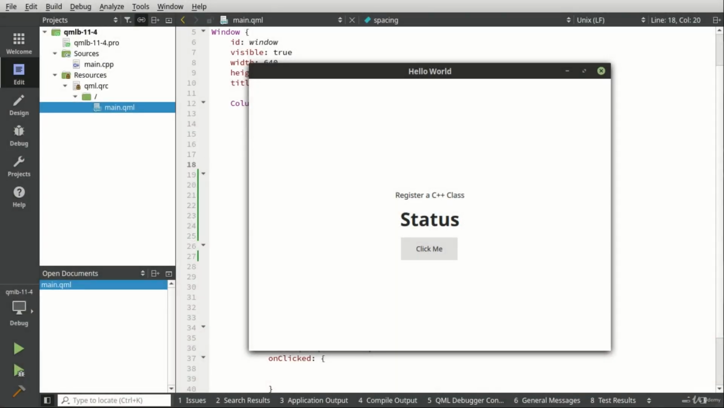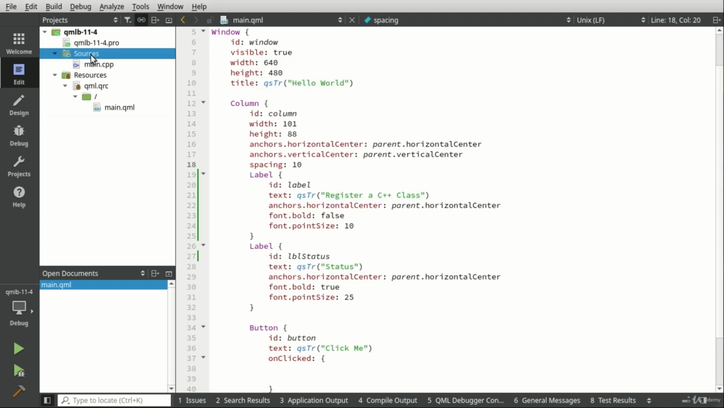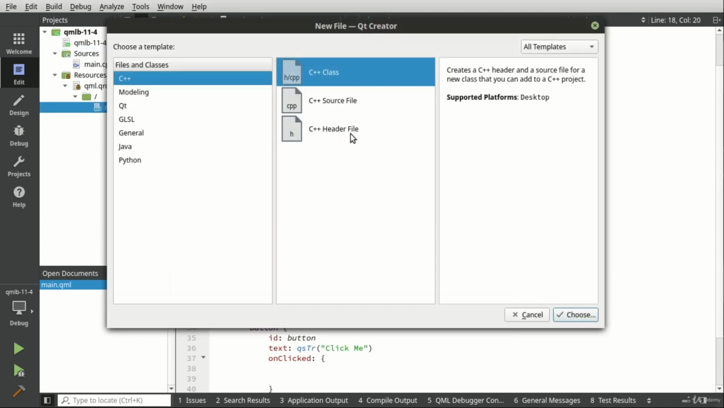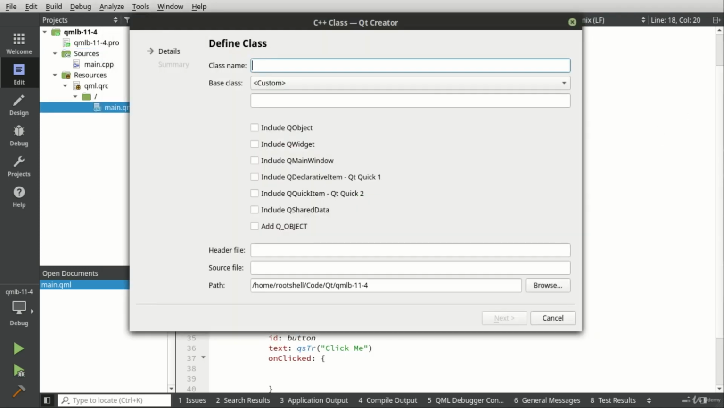The previous videos had a bit of a problem, and that problem was putting something globally is not really necessarily the best design practice. So what we're going to do is actually register a C++ class. First things first, let's go in here. Let's actually create our new C++ class.